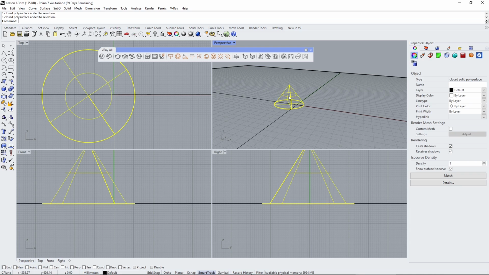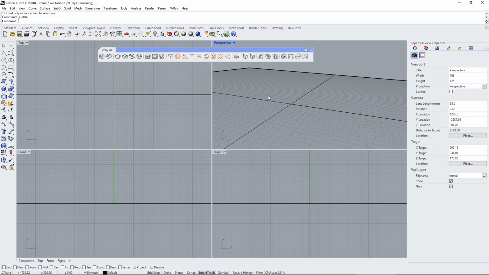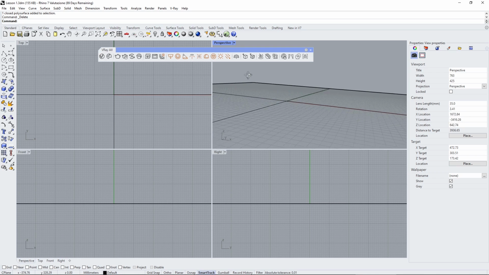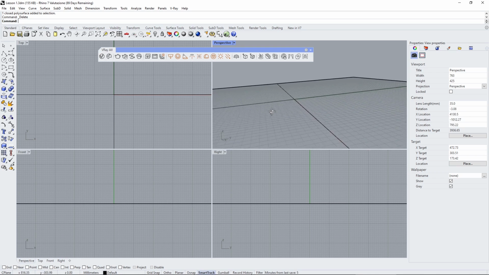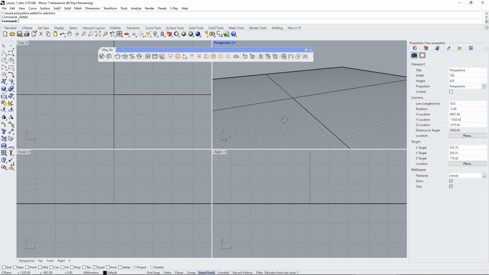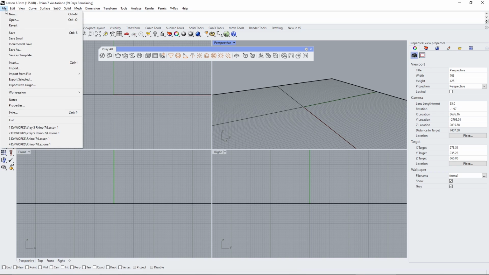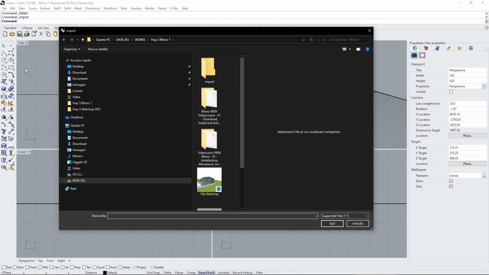So let me delete this cone, and just to start with something, if you are accustomed with SketchUp and also the 3D Warehouse, you can go on the web and go to the 3D Warehouse, download any model, and then you can import it here, as I will do here with the SketchUp file that I already have. Or you can go on the web and search for any model that you want. Just make sure that it's compatible with Rhino.